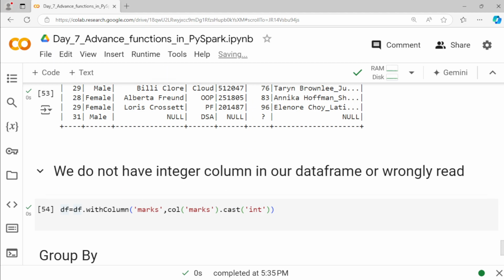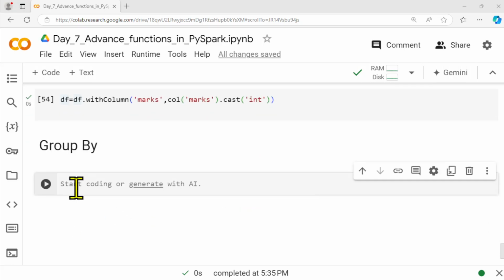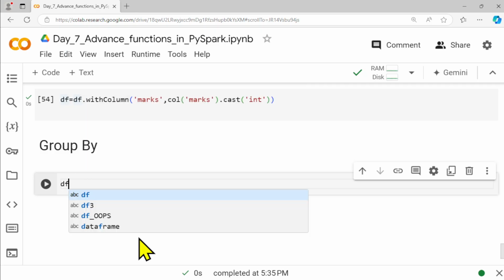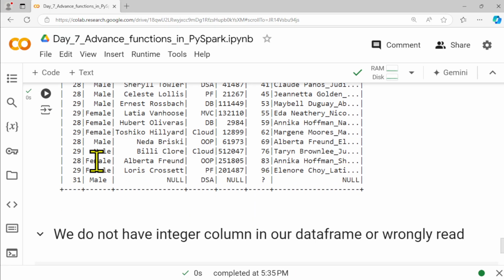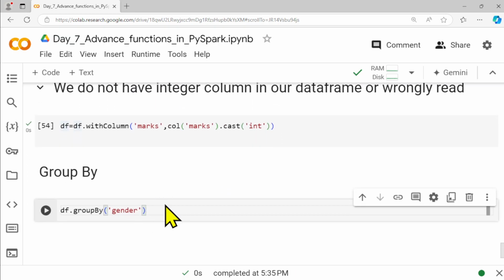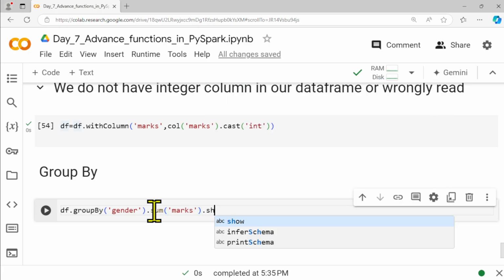So the next topic in this series is group by, where we are going to focus on certain columns. df dot group by and I'm going to column name. Column name is gender. Then gender consists of male, female, and null. So gender with sum. Want to give some mathematical operation. marks. This one is the marks and show.